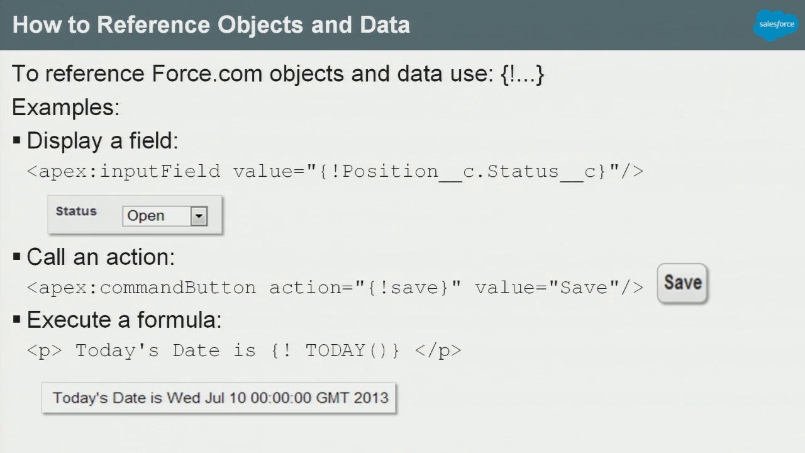You can also execute a formula in a Visualforce page. So if you look at the example here where I have bracket P, today's date is, curly bracket, bang, today. Today is a formula that will return the current date timestamp. So you can reference these formulas directly in your Visualforce page.